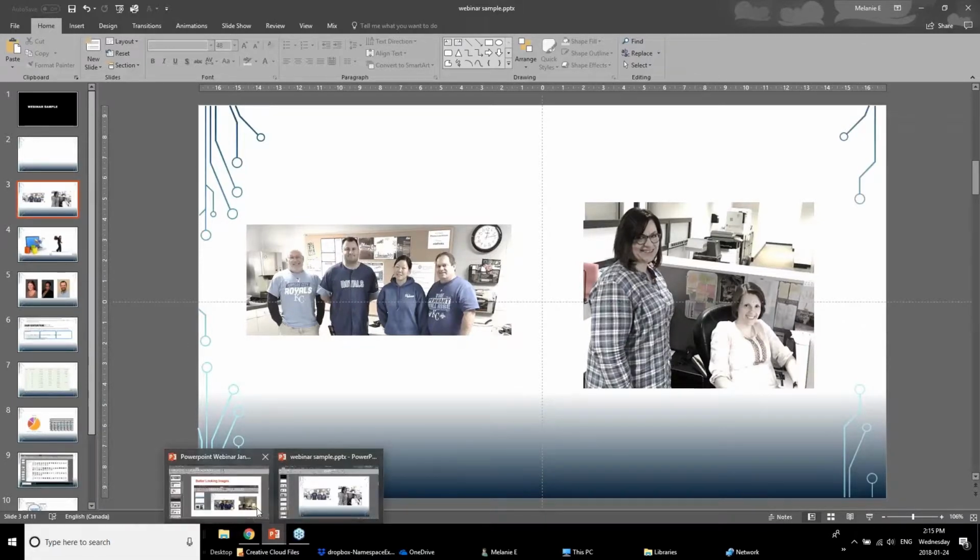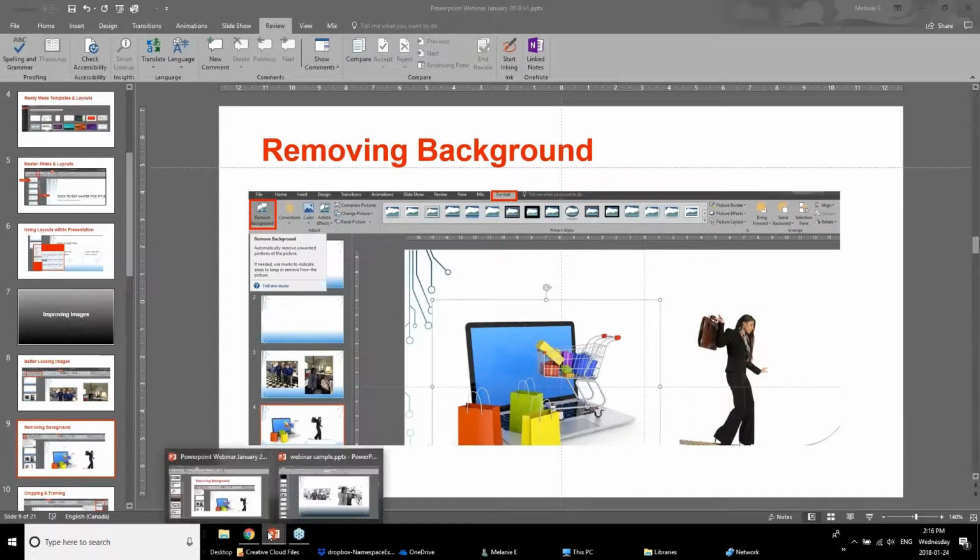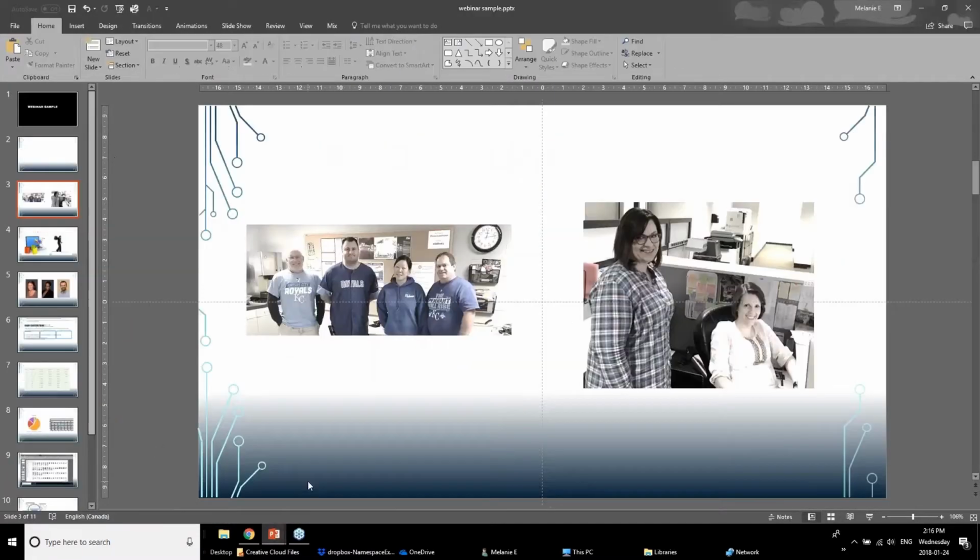Let's look at another example in terms of images. Another great tool that they've added in 2016 is removing backgrounds. I used to have to go into other products like Photoshop to do this. I love the fact that now PowerPoint has included this as part of its tools.